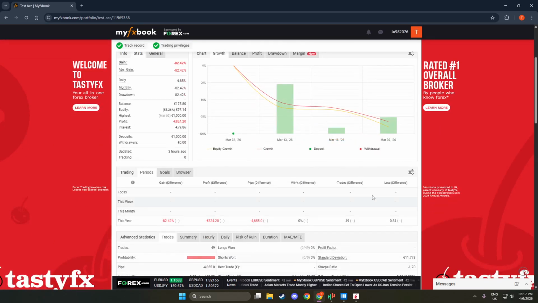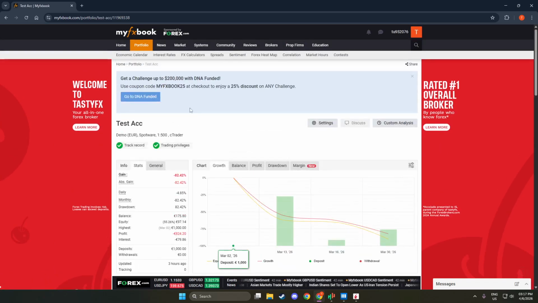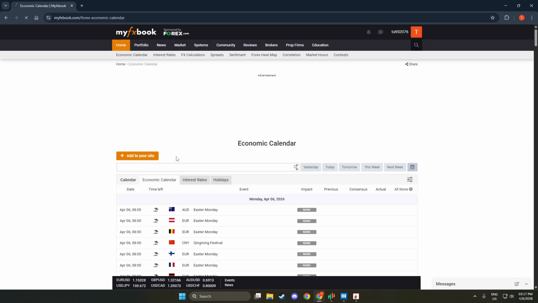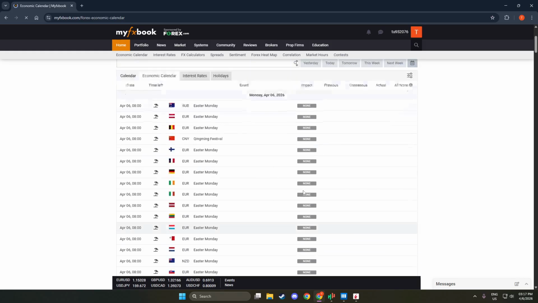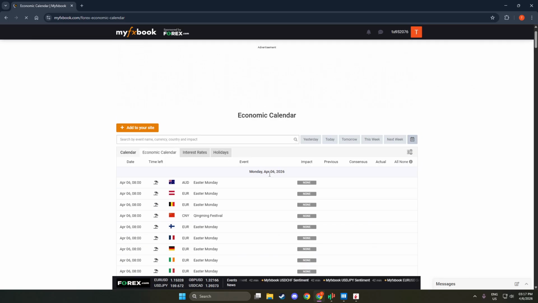Now head to the economic calendar to track news events. This calendar highlights upcoming releases like interest rate decisions, employment data, and inflation prints that can add volatility. Filter by currency, impact level, and date range, and align it with your trading sessions.